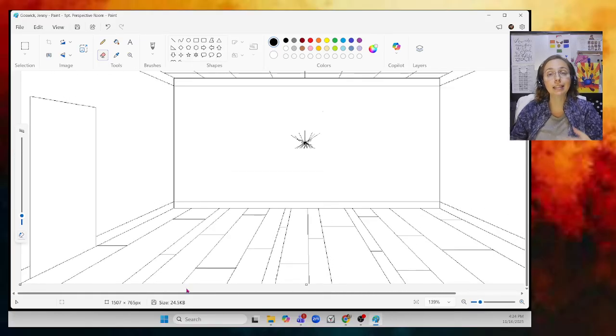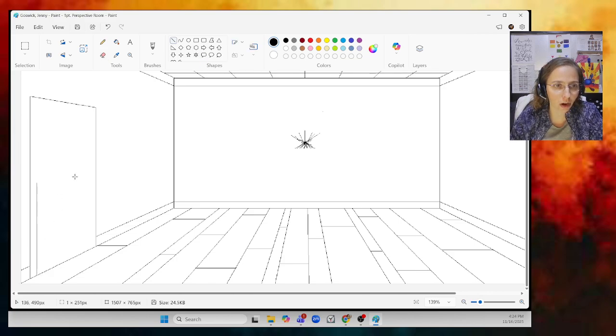Okay. To add some detail to this, we're going to go ahead and add some trim to our door. So I'm going back to my line tool. I'm going to come into the inside of my door and I'm going to draw the left line of the trim. I'm going to go to the right side of the door and draw the right side of trim. I'm going to start at the vanishing point and I'm going to draw a line on top for the trim at the top of the door.